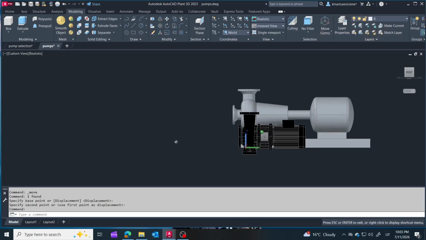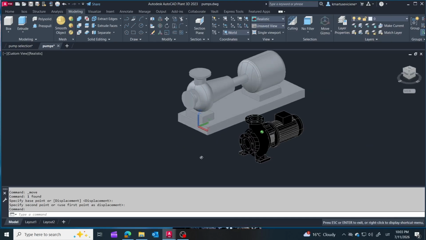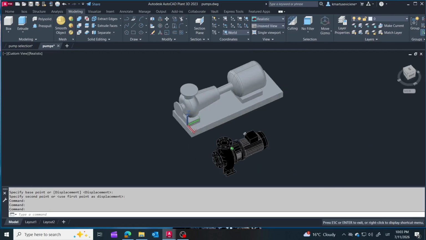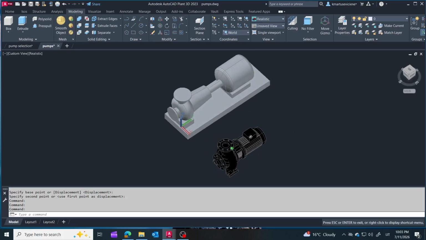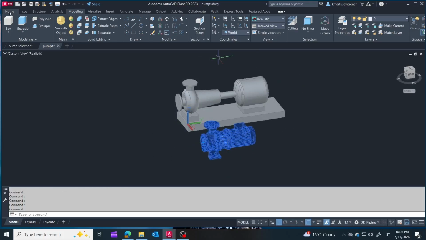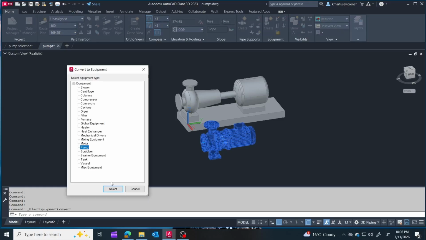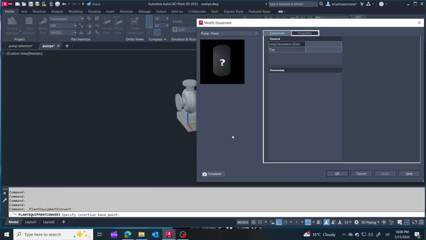Can you see the difference in size between the generic pump and the actual one? Even though they have the same connection size, the overall dimensions are completely different. Using a generic model can easily lead to insufficient maintenance or installation clearance.